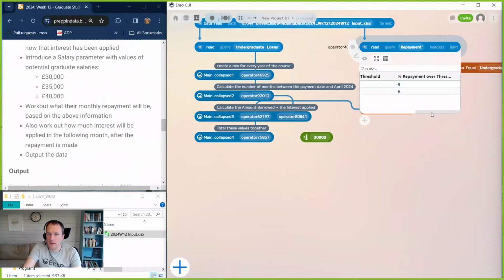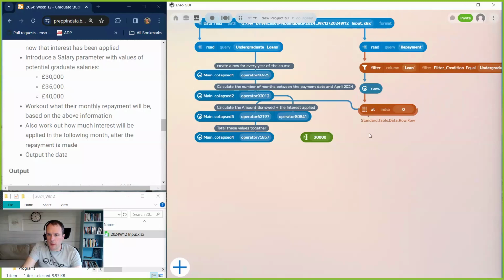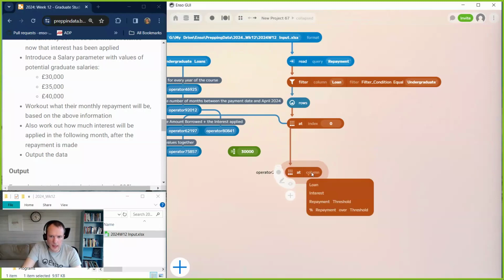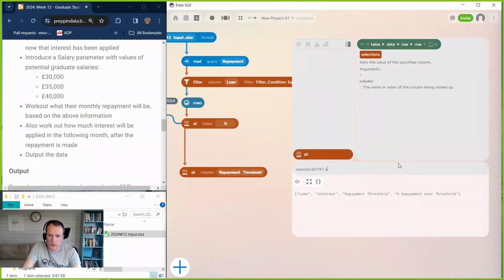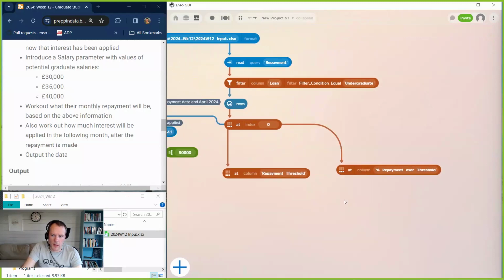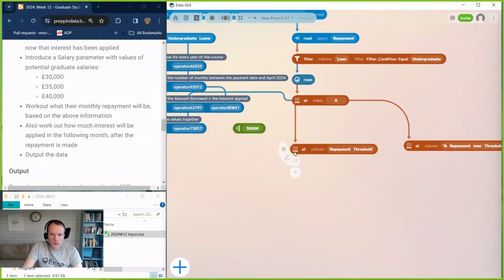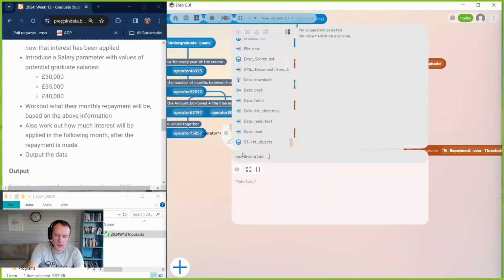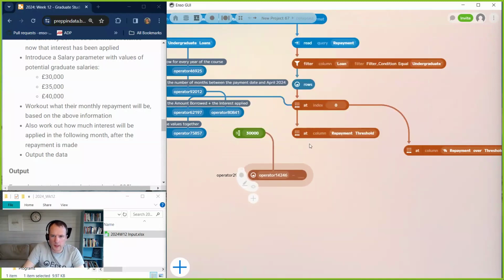So again, I've got this first row table, so I can just start building up here. I can do a get and grab the repayment threshold. And I can do a second one over here and grab the percentage over the threshold. Okay, so in terms of working out my monthly payment, it's going to be my annual salary minus, after that underscore placeholder, and then I can drop the repayment threshold in. I can see the results there.